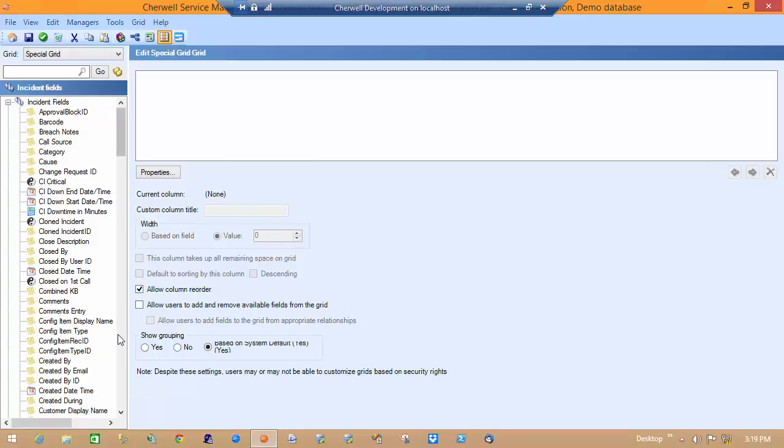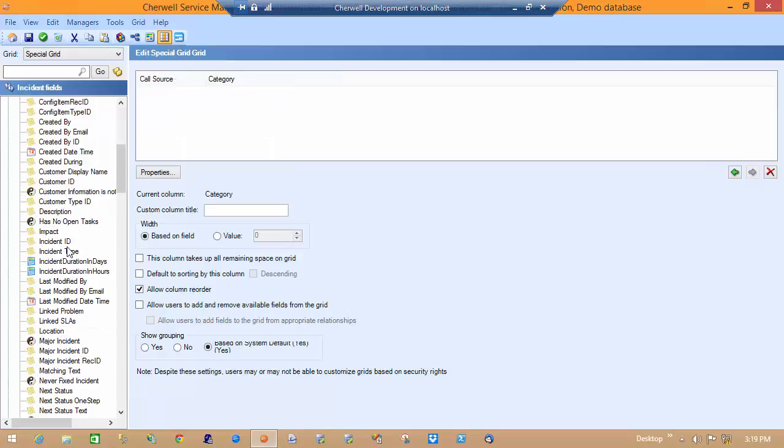I can say, well, in this grid, I want to have the call source, and I want to make sure I get the category, and I want to make sure I have the incident ID, and that's going to be first, and I want to make sure that I know when it was created, and maybe I want to know whether or not it was a major incident. I can just add whatever I want on here, and I also have the whole set of options and properties that I can change for this special grid.